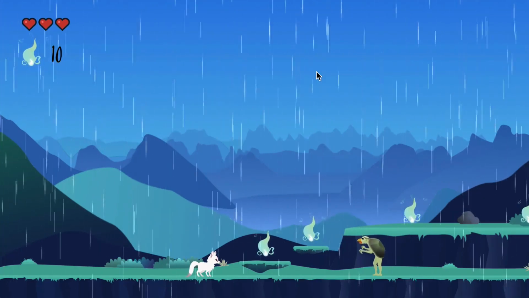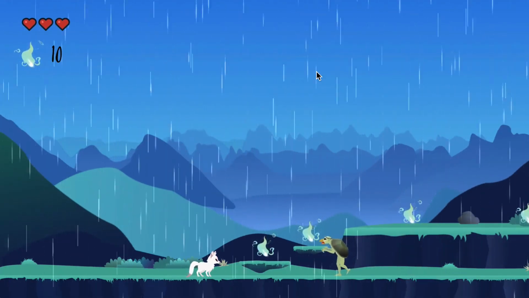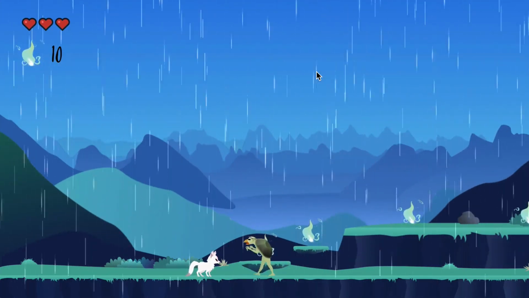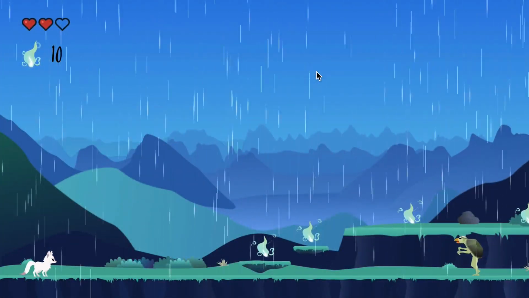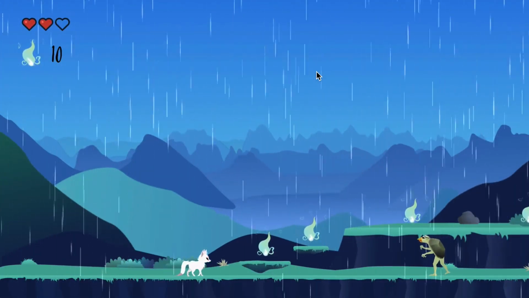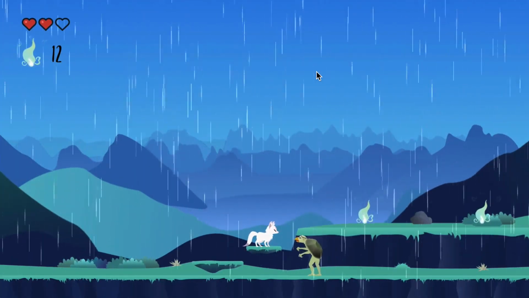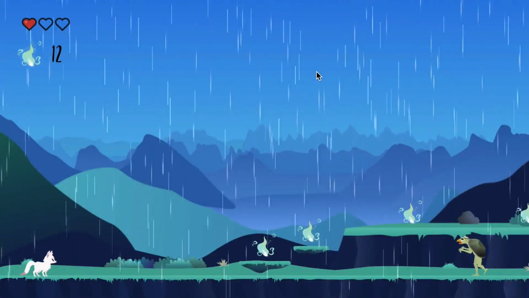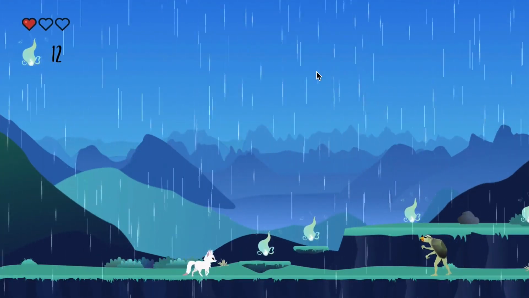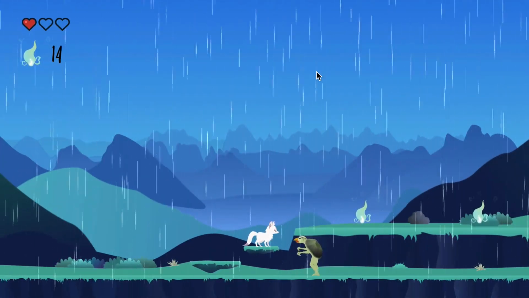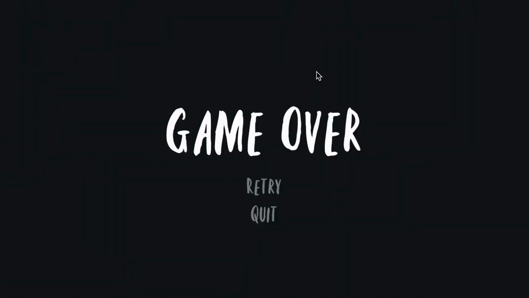And at the end, we will be implementing the enemy. If the enemy touches you, you will lose a heart. And if you lose all your hearts, there's a game over scene. And you can always retry.